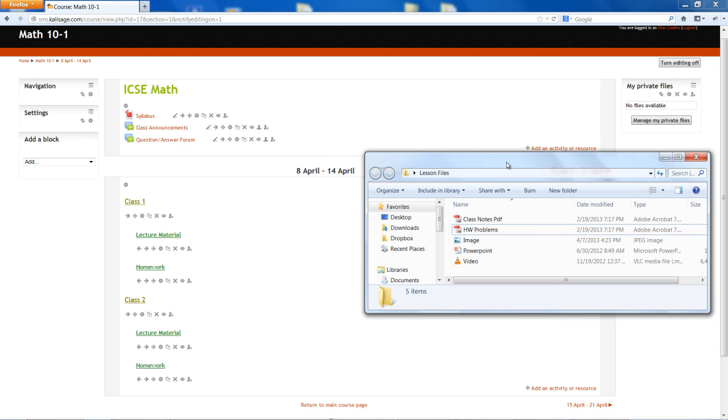Now I've opened up a folder, which is either on my desktop or my pen drive or wherever, which has all the notes and files that I want to share with my students so that they can access it. So in this folder, I have files. It could be of any format, literally. So it could be PDFs, images, PowerPoints, Word docs, video files, anything.